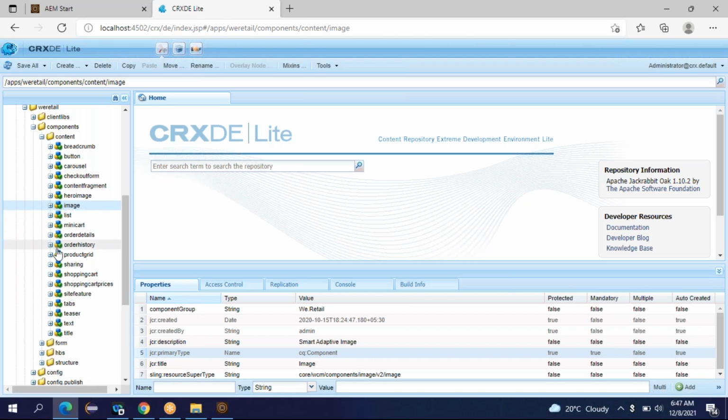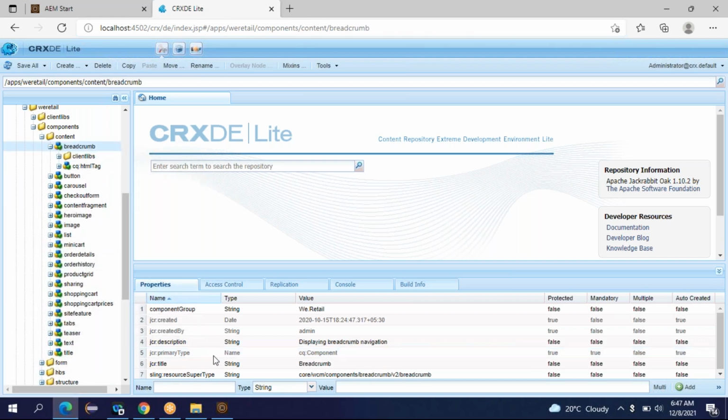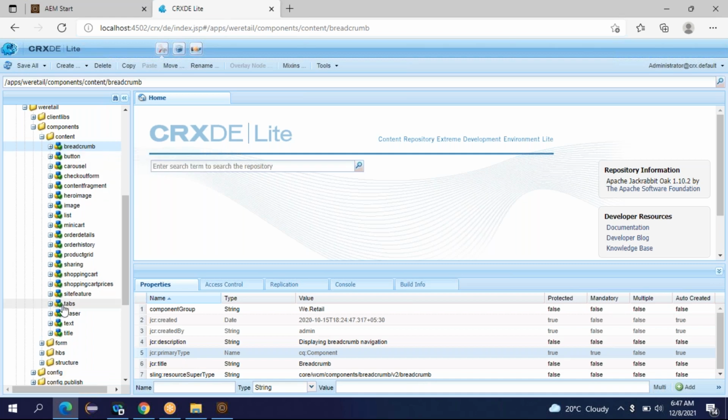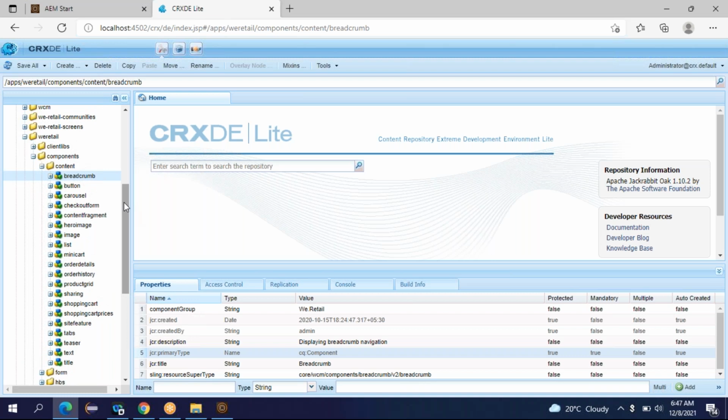Okay, I'll select one more. Let's say, for example, breadcrumb. If I select breadcrumb and go to the properties panel, row number 5, jcr:primaryType, and the value is cq:Component. It means breadcrumb is a component. So all those things are components. They created all the components in the components folder under WE Retail. So if I want to create my own website, abc.com, xyz.com, then under the apps folder, I have to create XYZ or ABC.